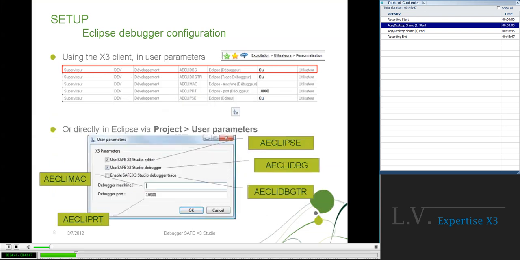Next step is to set up inside X3 the debugger with all the parameters that we have. We have 3 parameters to set up, and those 3 new parameters are embedded in the patch 17. There are two ways of doing it. Directly through X3. If you go to the user parameters, per user into the dev section, you have here to set up the Eclipse debugger to yes. So the apply dbg, it means yes, I want to activate the debugger.